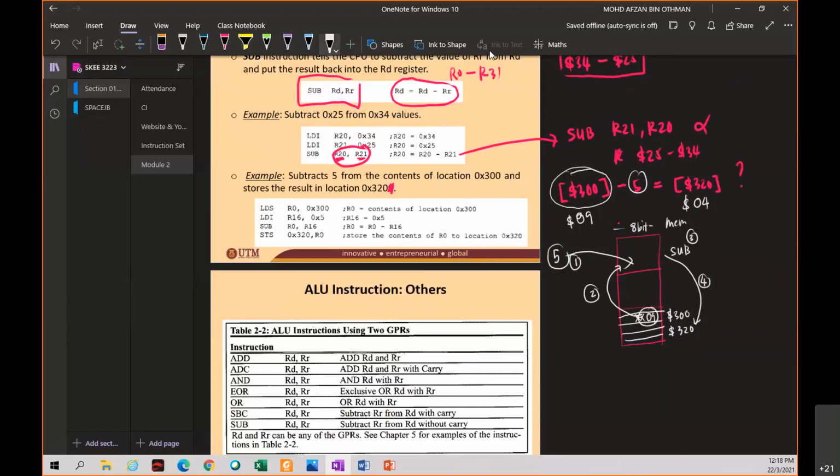The first step here you can use the LDI instruction. Second step, what instruction are you going to use to load the content of address 300 to GPR? LDS. And then number 3, you can use the SUB. What about number 4, to store the result to address 320? STS. So LDI: you can choose any register from R0 to R31. In this case, we just use R17, and load with number 5.